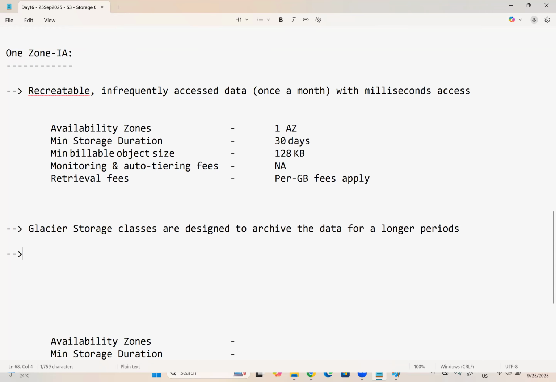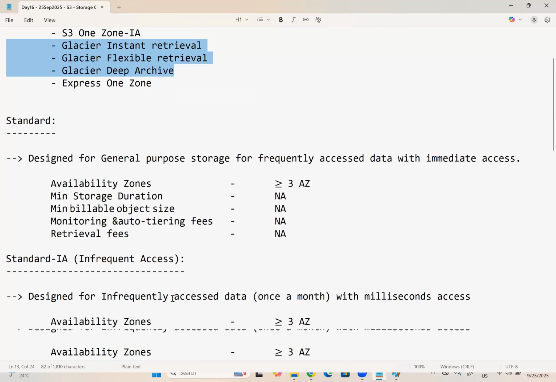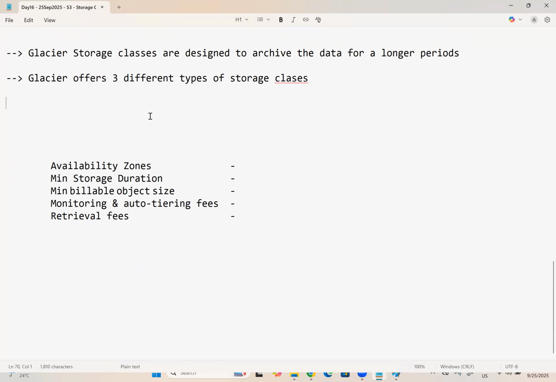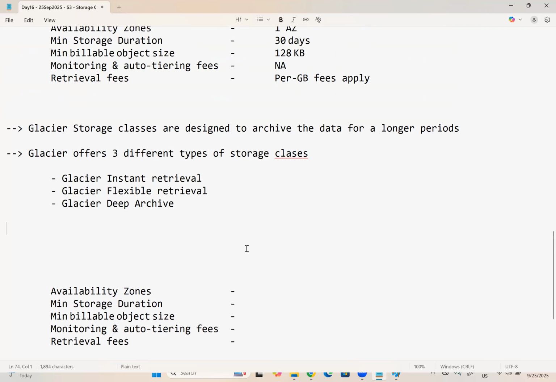And Glacier offers three different types of storage classes, which already I mentioned above. Let me copy paste again these three. Glacier instant retrieval, Glacier flexible retrieval, and Glacier deep archive. So coming to this Glacier, these are the cheapest storage classes. Means you will get the data stored for very lowest possible cost. I will show you the pricing so that you will get some clarity.